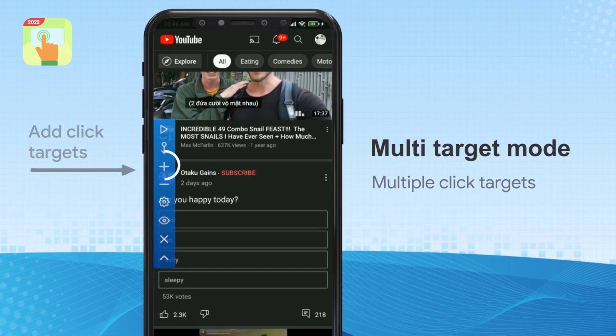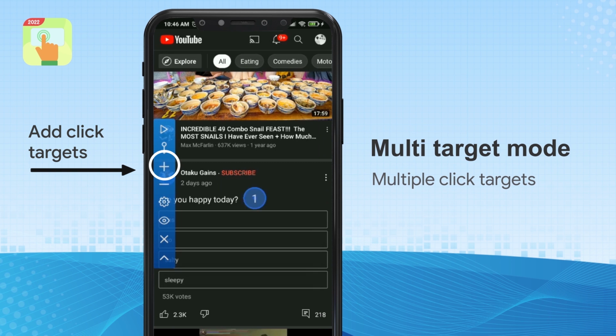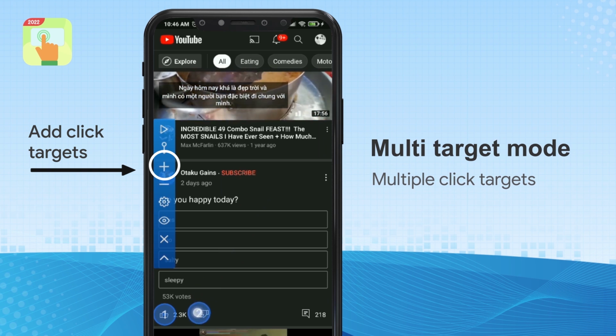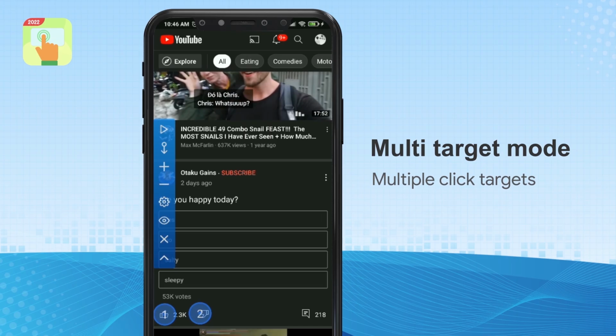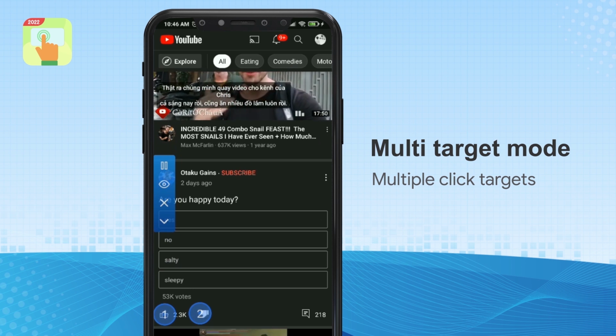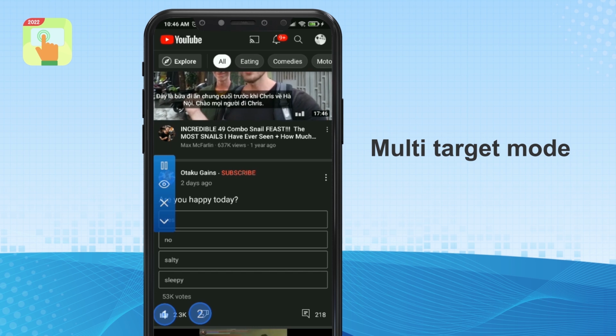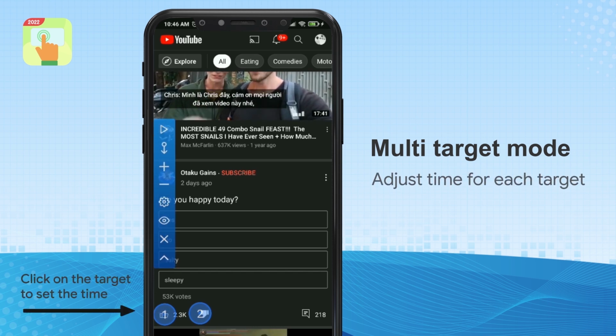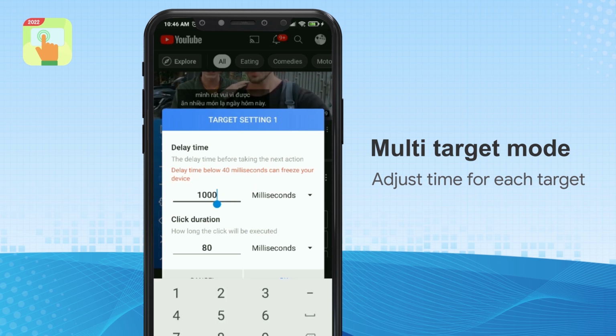With multi-target mode, add click targets by pressing the plus icon on the controller bar. If you want to click faster, tap on target to open settings and reduce the delay time.